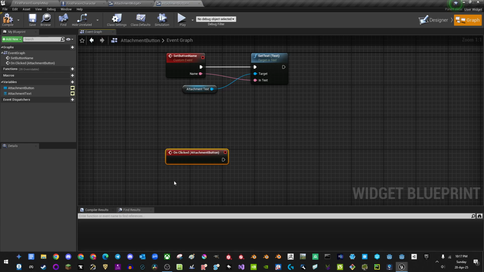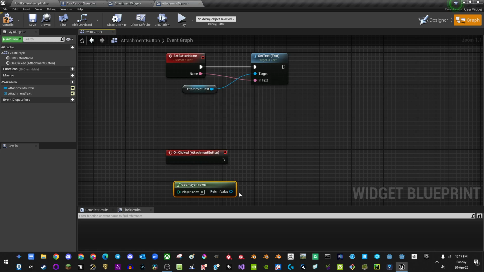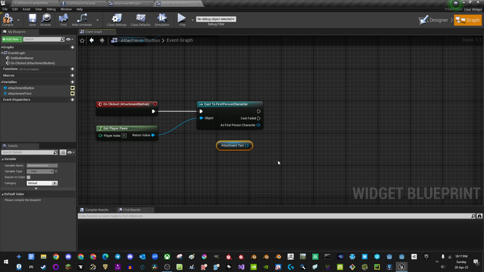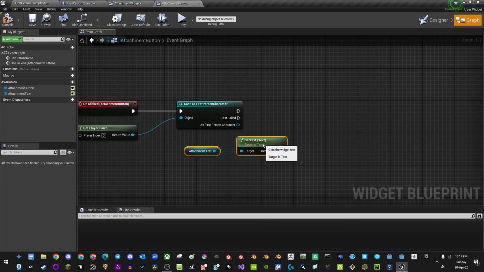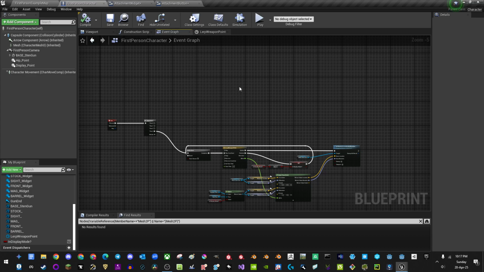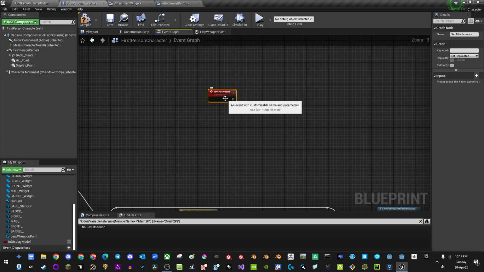And then we click the button, and then on clicked, we'll do something here where we will get player pawn, and we'll cast to the first person. And assuming this cast worked, we actually need to call a function here. Attachment text, get text, and we need a function in the player. We're kind of looping around, but that's because these systems are so interconnected. That's kind of how you have to set this. Okay, set attachments is what's going to happen here.